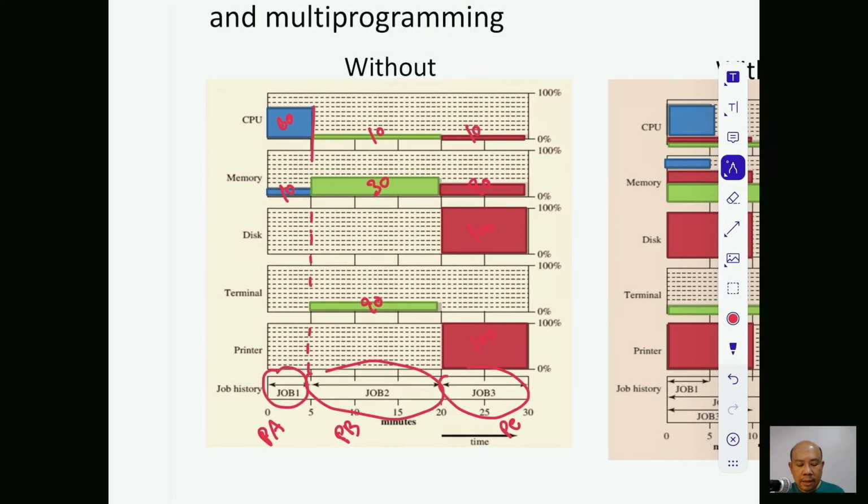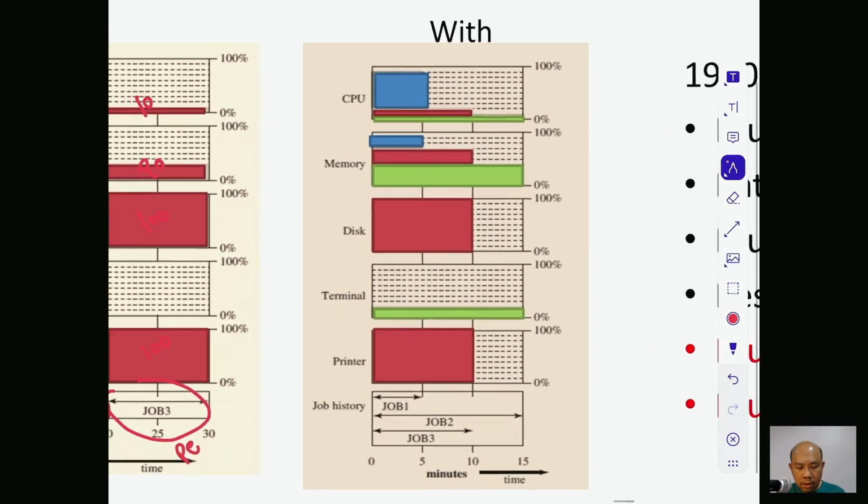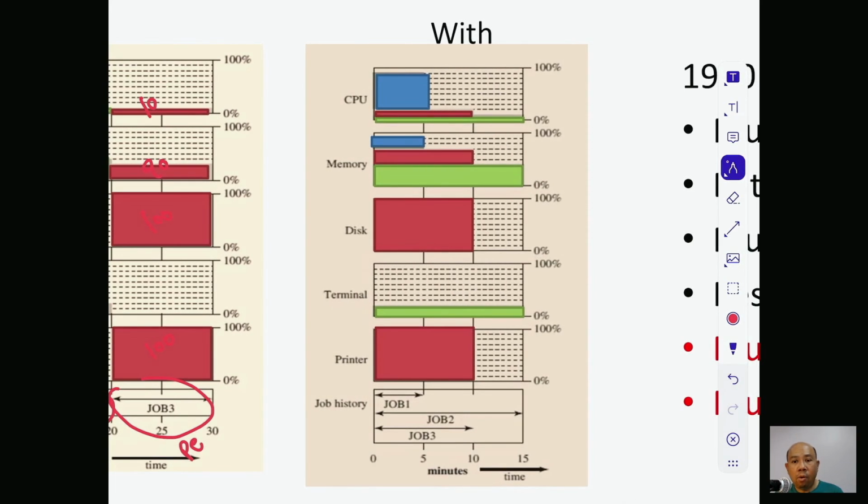So the system without multi-resource sharing and multi-programming spends the time totally 30 minutes. But the operating system has a function, resource sharing and multi-programming, which will combine all of the work to do at the same time.